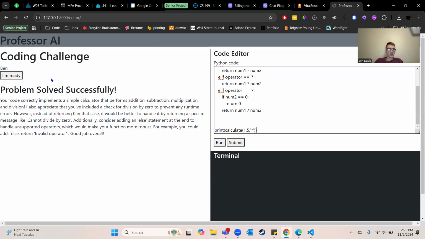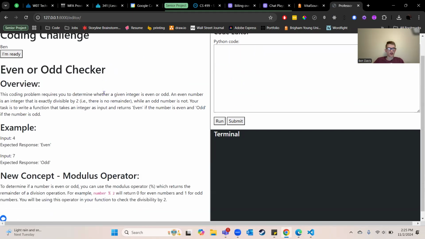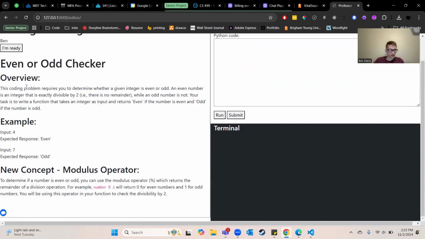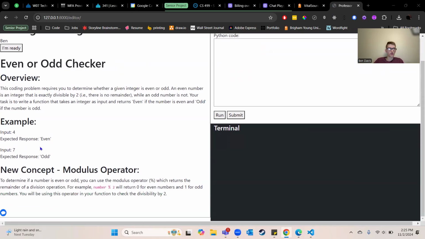So let's get one of those. I'm ready to get a coding challenge, so I'm just going to click this. This is what's going to send it to our OpenAI API. Let's see. We're going to be making a function to check even or odd, it looks like. You can see that the AI generated a typical style coding problem with an overview and an example. And I told it to include that if there are ever new concepts which we haven't learned before, it'll talk about them briefly here.